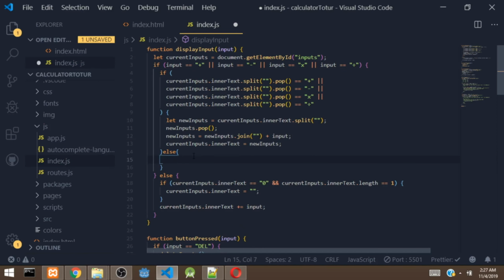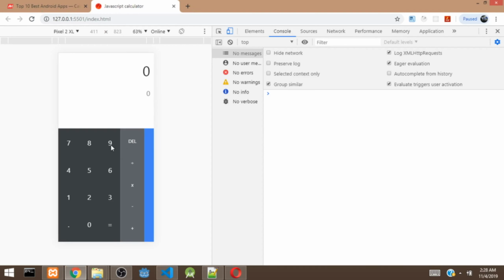So we add another condition right here. This condition is false already because the current input does not contain any of these operators. So the next thing we are going to do is add an else statement, so that we add the input the way we did here. So let's copy this and just add it right now. Let's see if it's going to work.